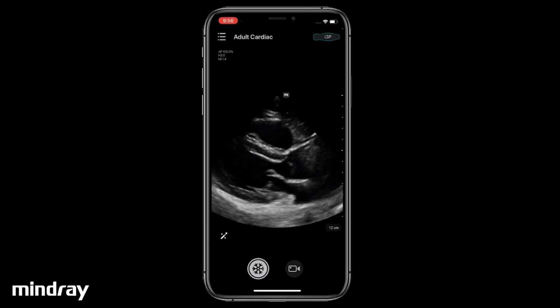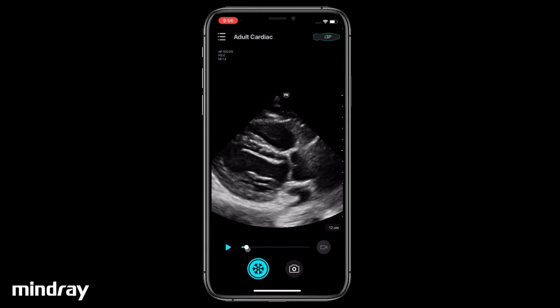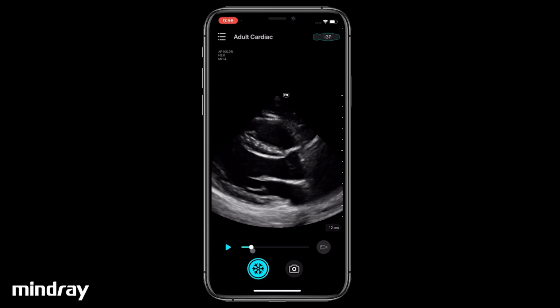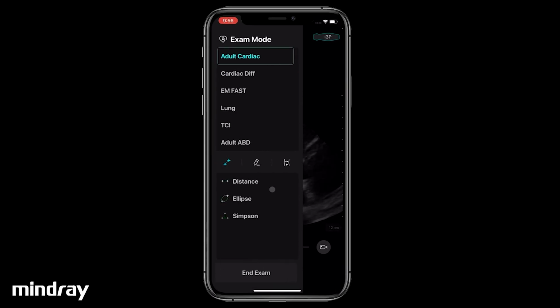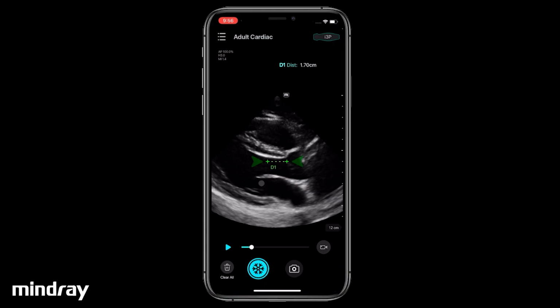Freeze the image. Drag the Cine Replay progress bar to find a proper frame for measurement. Swipe the screen from the left edge to the right to display the Measure menu. To measure distance, tap Distance, then adjust the position of both calipers to measure the target.